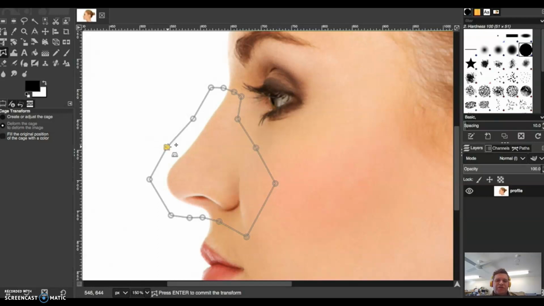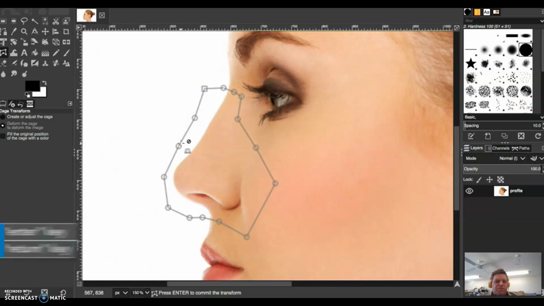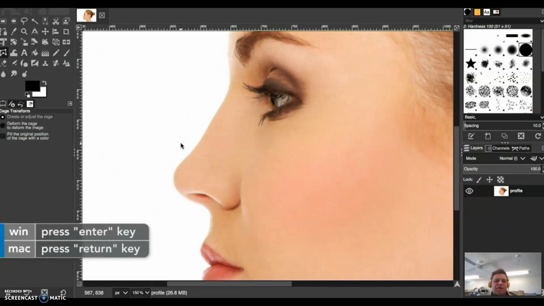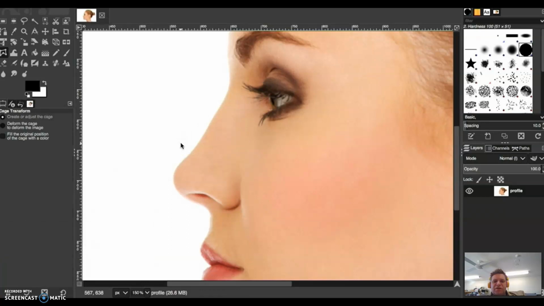Now we can drag the anchors to try and change the nose. Selected anchors are square. We can do individual ones, and we can do multiple ones by pressing the Shift key. You can see here I've got these three selected, and we can make her nose bigger or smaller, and we can adjust things. When you're done, press Return or Enter, and that finishes the transformation. You can see before and after if you undo and redo.